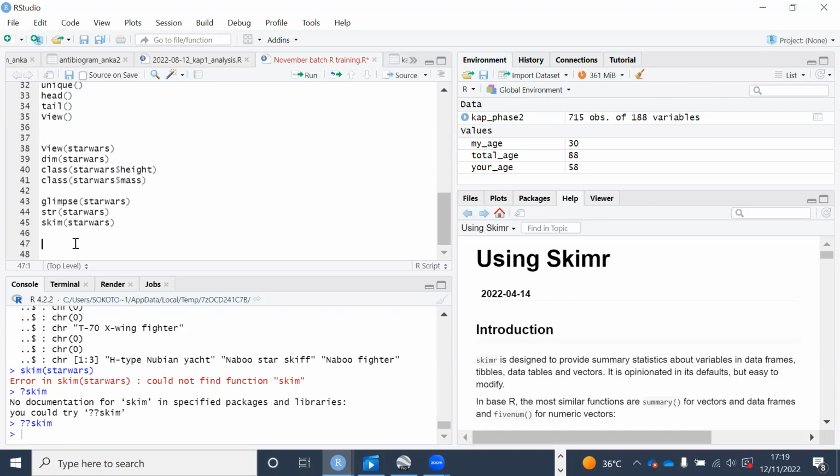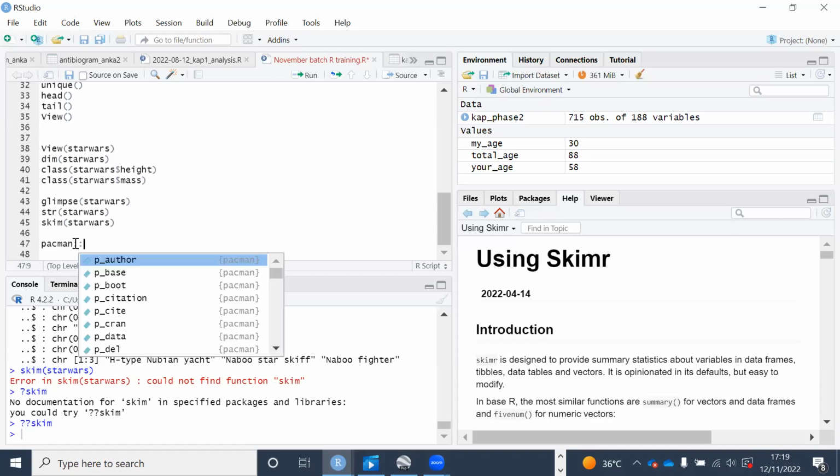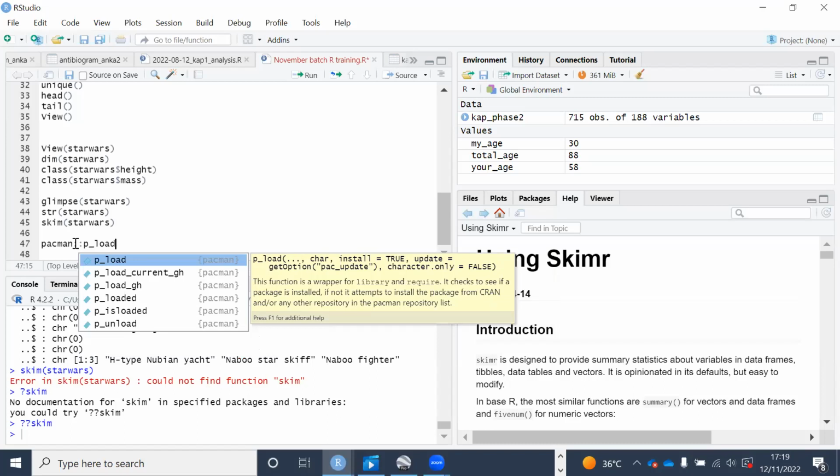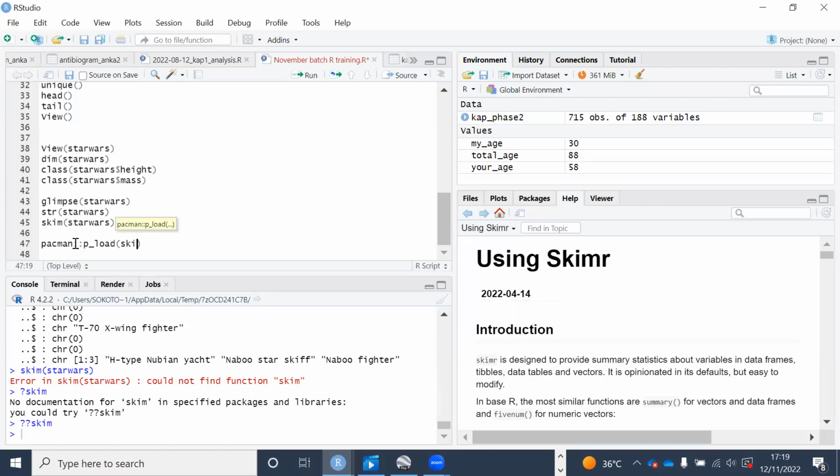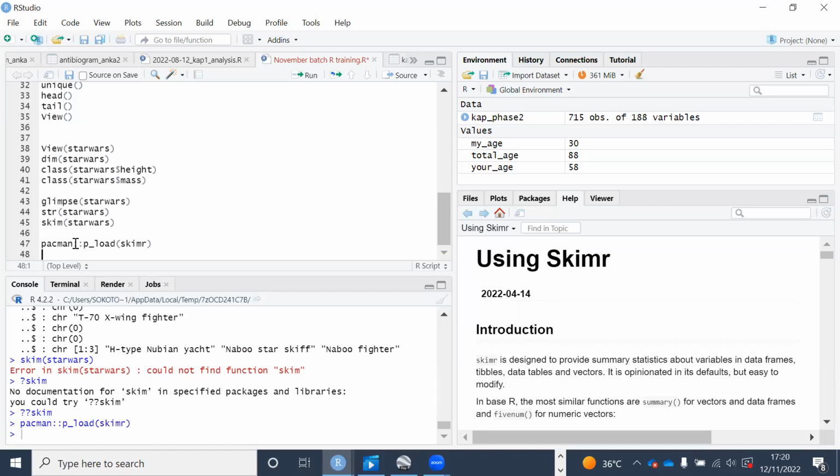So we can just load it. So we can do pacman::p_load, and then put in brackets schemeR. And then we can just load this.